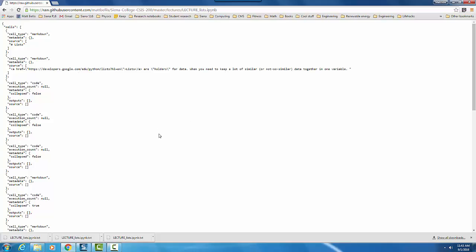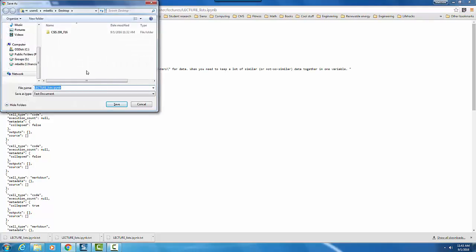To download it, I'm actually going to go to my keyboard and hit Control and S at the same time. That's Control and S. When it does that, I get this dialog box that says it's going to download to mbellis and desktop. It's going to call the file lecture_list.ipymb. At least that's what it tells me.